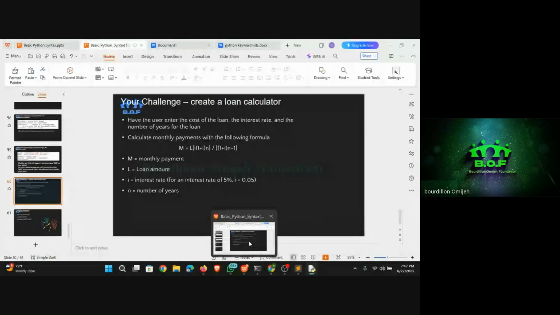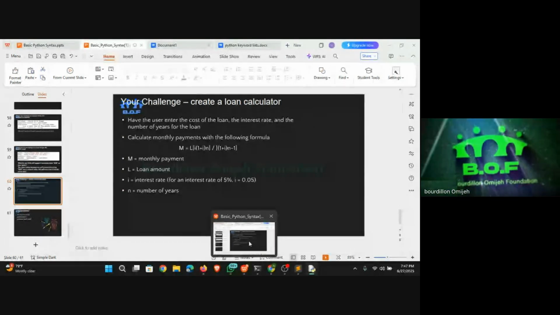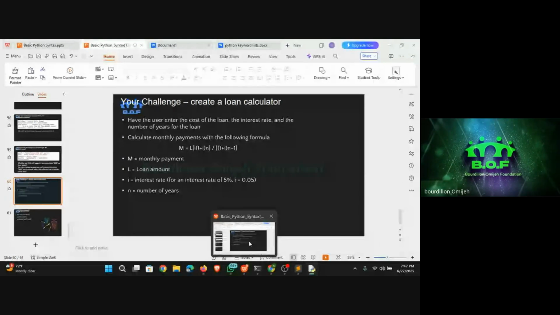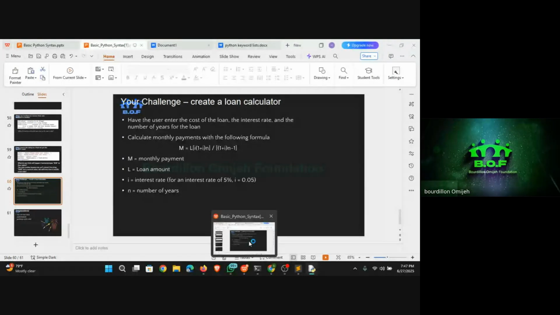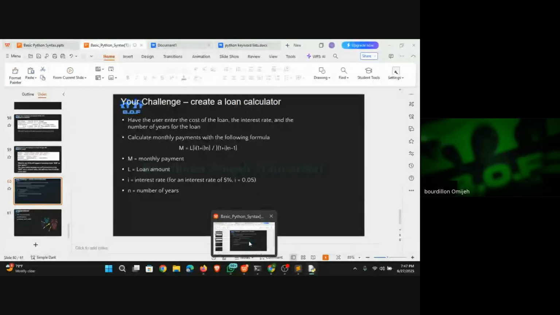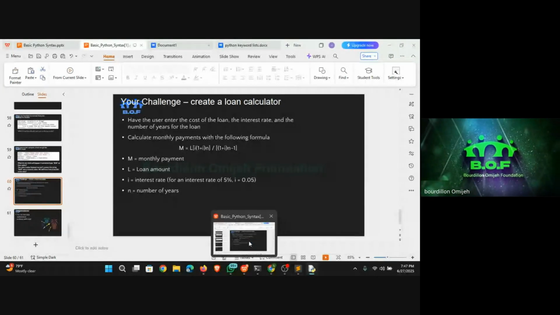Now, looking at this question, our result is going to be M. So if you look at this, we're printing M. That's our output, that's what we're looking for. So we can now start.